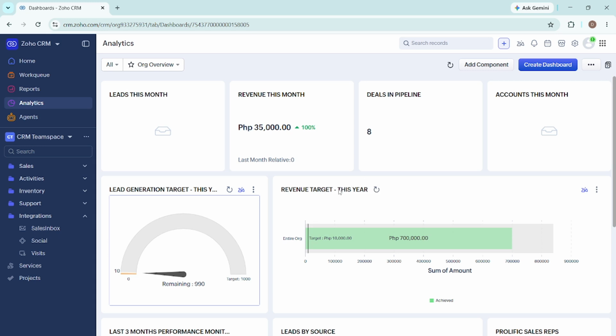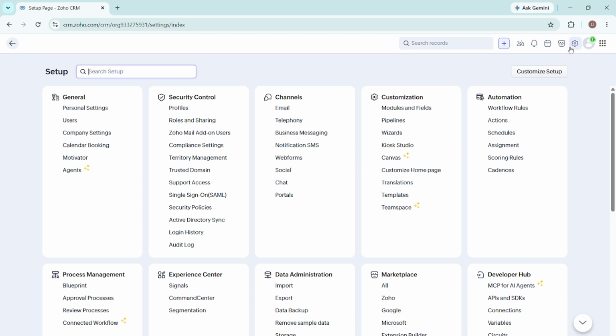When you are ready, look toward the top right corner of the screen. You will see a gear icon. Click Setup, which is the area that holds your configuration options. This step matters because it is where Zoho organizes all the tools and integrations you might want to connect.